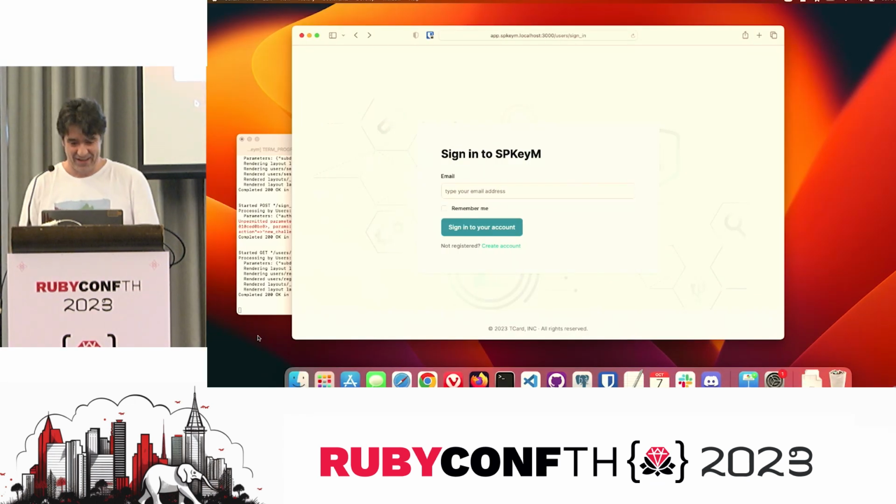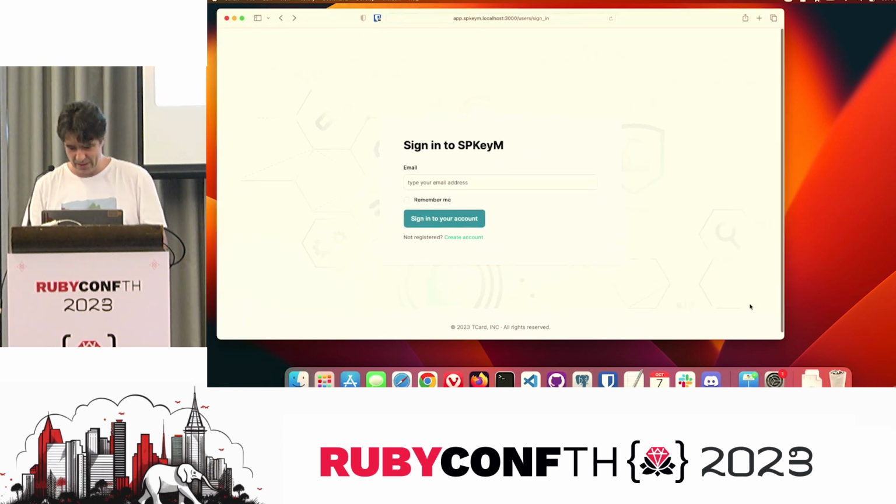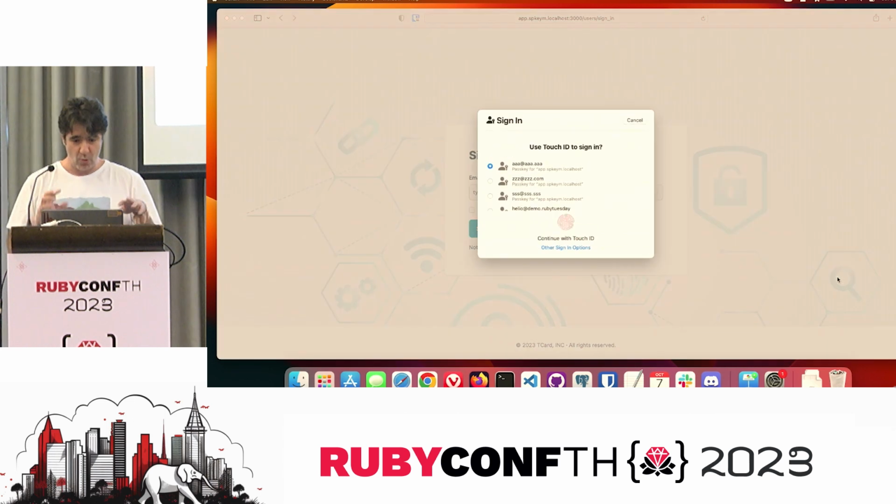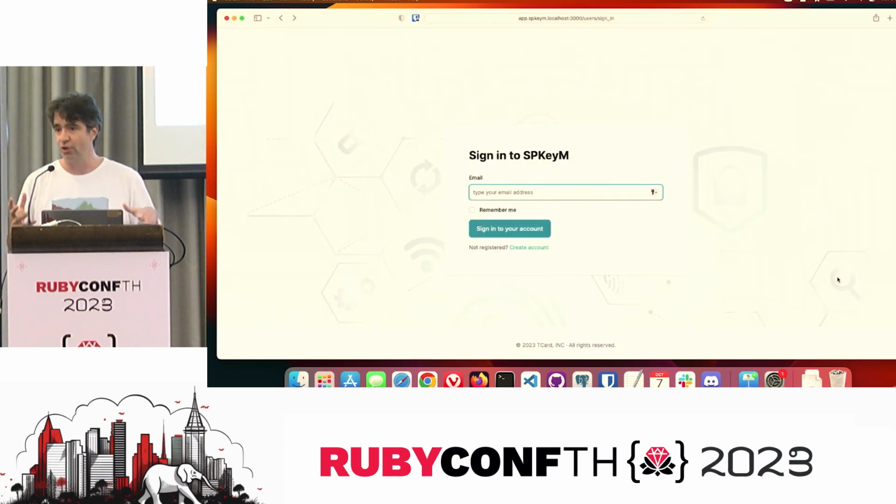Okay, that's it. So this is a Rails application. It uses Passkeys. And this is a thing that I created not too long ago. And basically, what this does is I'm just going to demonstrate to you guys here.